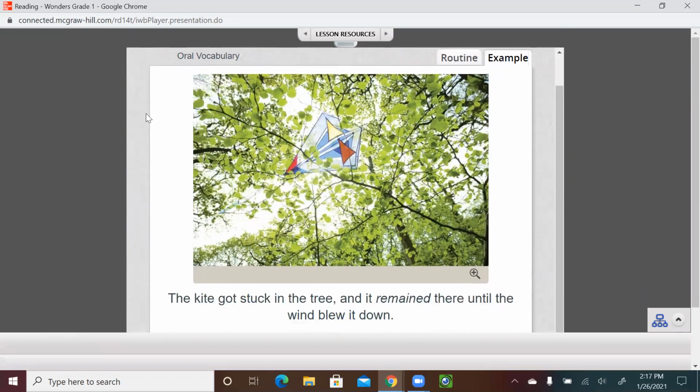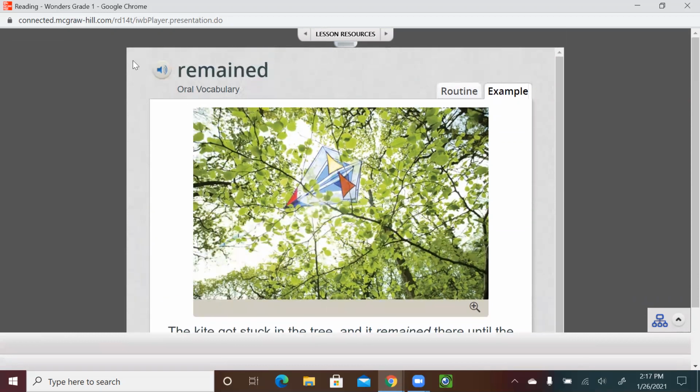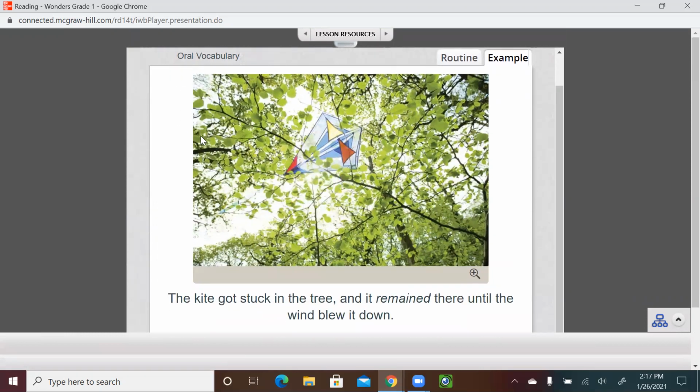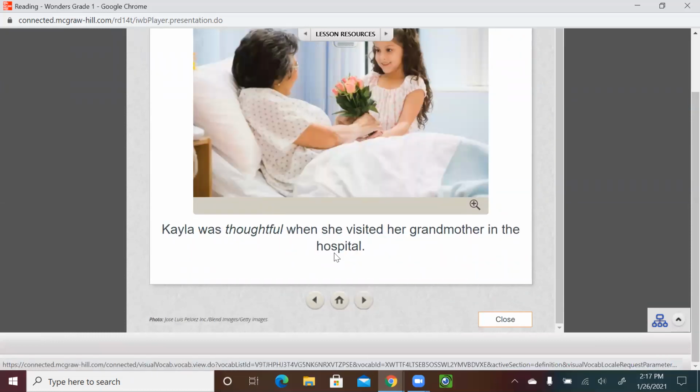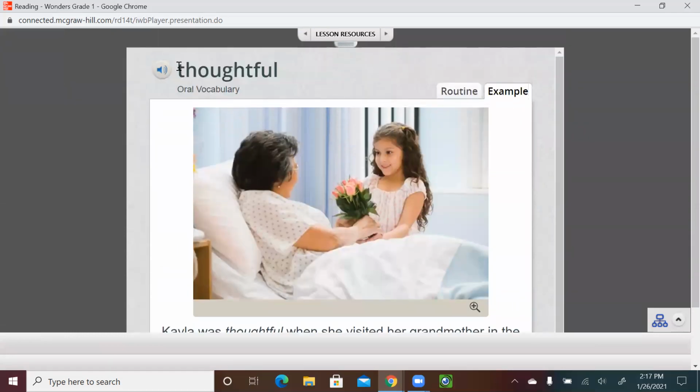Remained. The kite got stuck in the tree, and it remained there until the wind blew it down. When we say something remained, it means it stayed in the same place. So it remained there, as you see, it's stuck and remained there till someone gets it down. So let's see one more time. Remained. The kite got stuck in the tree, and it remained there until the wind blew it down. Okay. So it stayed in the same place, or stayed as it is.